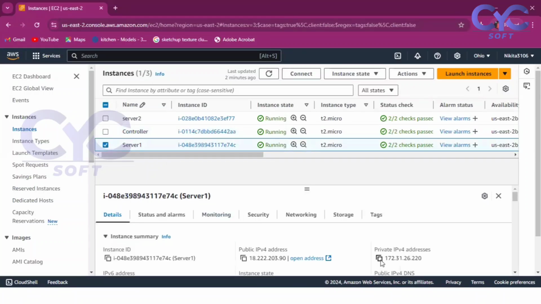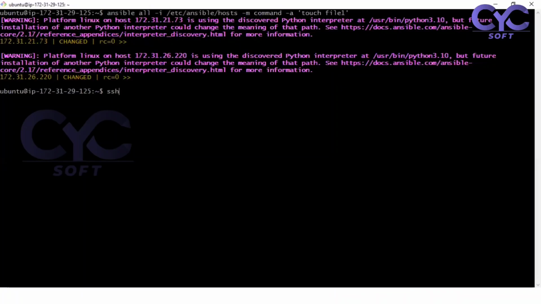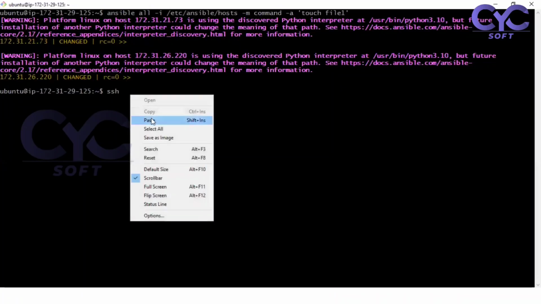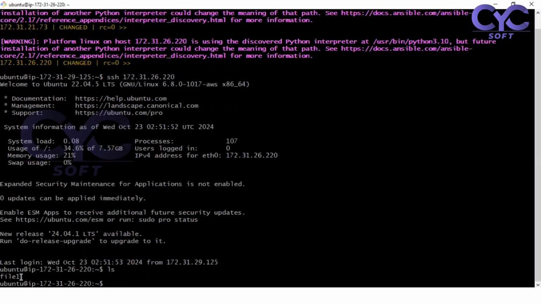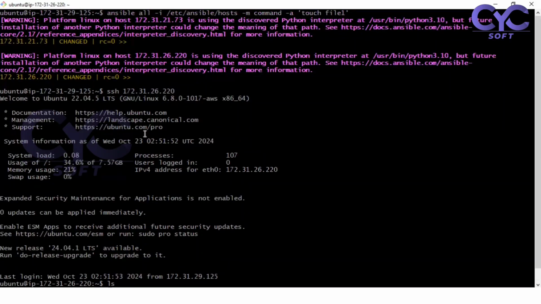See here, I'm taking the private IP address and using SSH. Enter. Now if I go with ls, see here, file one is successfully created. This is how we can create a file.